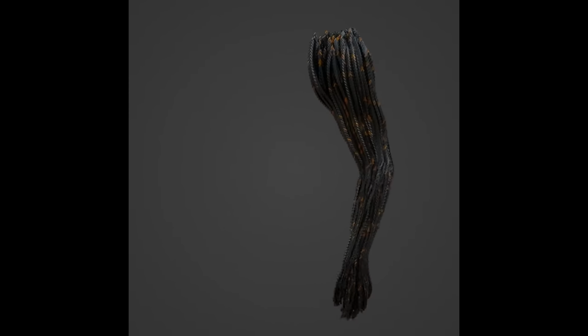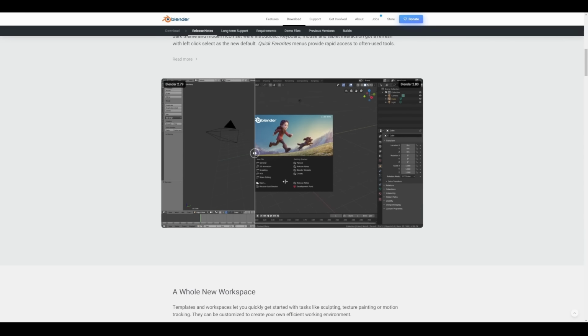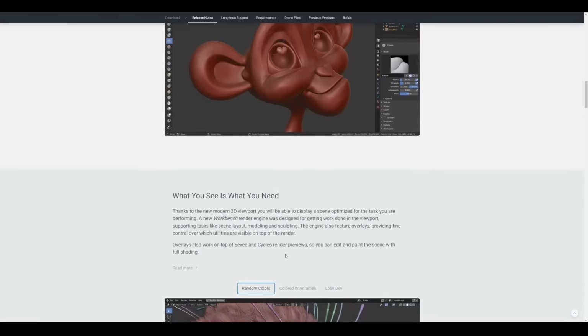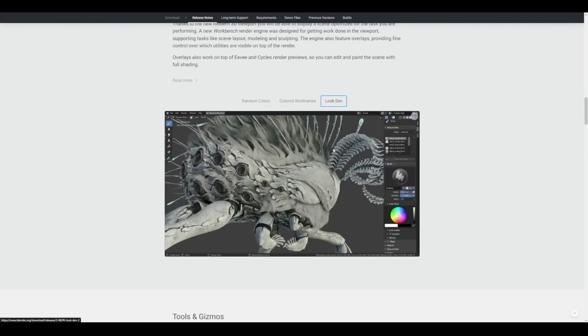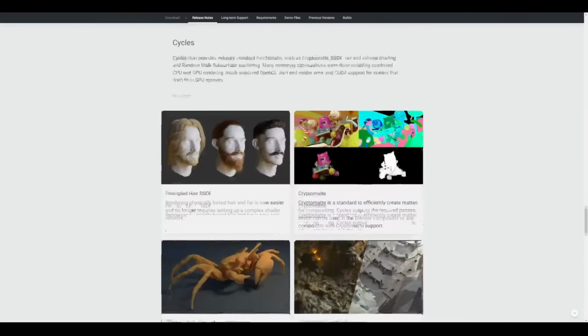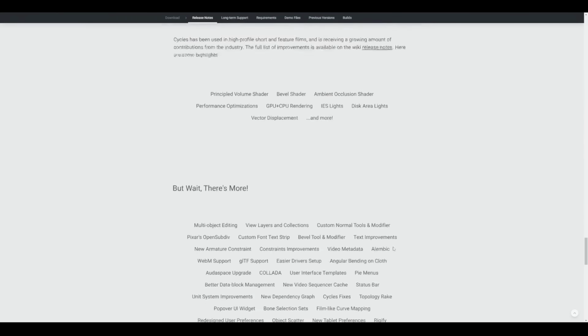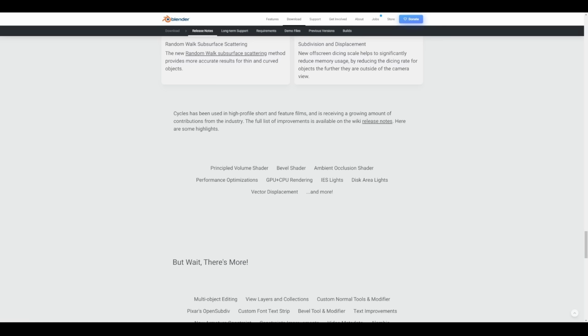Now if we time machine all the way back to 2.8, you would notice that 2.8 was the first time we got a whole new workspace with an updated UI. We got some very interesting tools and updated gizmo. That was the first time we got to see Eevee. The grease pencil was now a full 2D drawing and animation system. Cycles were showing up for real, and there was a principled volume shader. We also got some very impressive new features for 2.90, and the same thing can be said for 3.0.